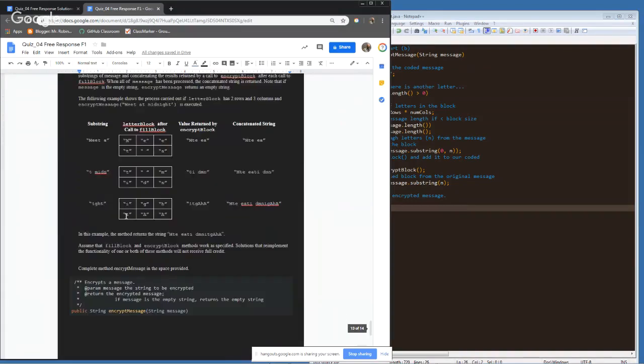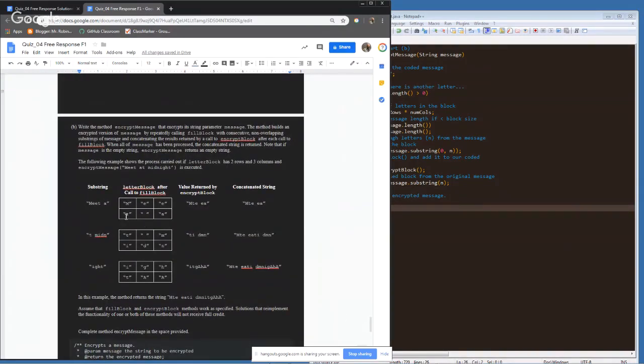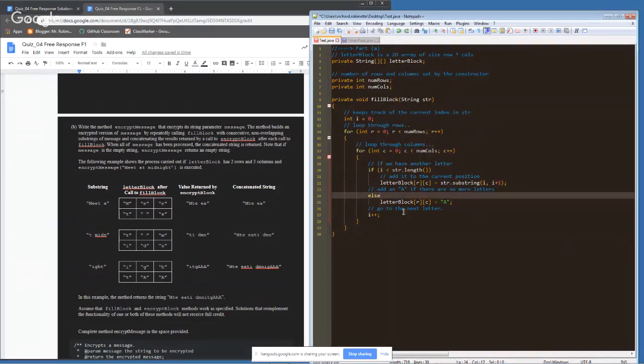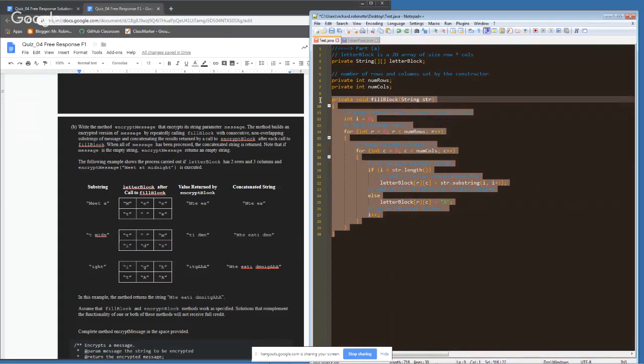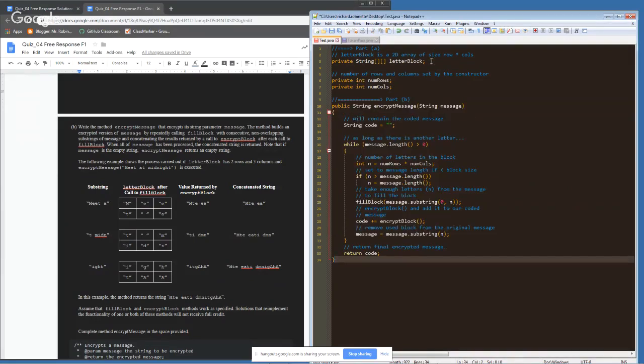to part B. So now that we've filled the letter block, we're going to encrypt our message. So the block is filled. And remember, the letter block is an instance variable, so it's now filled and we have access to it. Okay? So we're going to pull in a message. Or actually, we're not doing that yet. Just remember that we have a letter block and we can fill it using fillBlock.